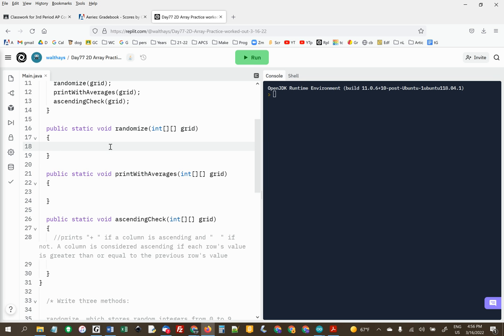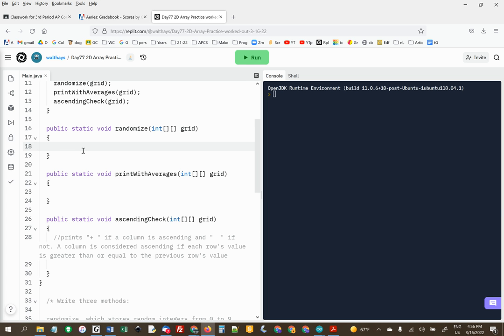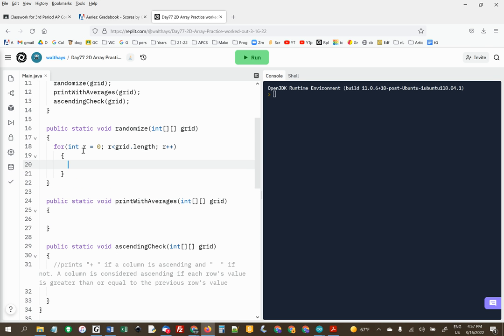So I said it's got to work with any size, so you can't assume it's a 3 by 20. We're going to do 2 for loops, and I strongly recommend you just use R for rows. And the number of rows is grid.length, whatever the array name is. And then we're going to do columns. So int C equals 0, C is less than, and to get the number of columns, you go grid 0 dot length.